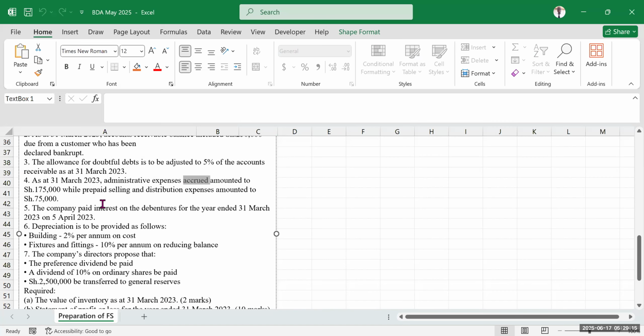Number 5. The company paid interest on the debentures for the year ended 31st of March 2023 on 5th of April 2023. Look at the date when the interest was paid on the debenture. For the year ended 31st of March 2023, but it was paid on 5th of April 2023. It was paid a month later.